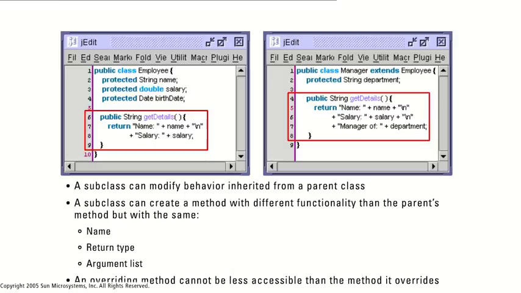Now for a class to override a method that it has inherited, it must use the same name, return type, and argument list as the method that it is overriding. Also, the method may not be less accessible than the method it overrides. What this means is, if the method that you have inherited is public, for instance, you may not set the new method to protected, private, or the default, because that would be more restrictive and thus less accessible.